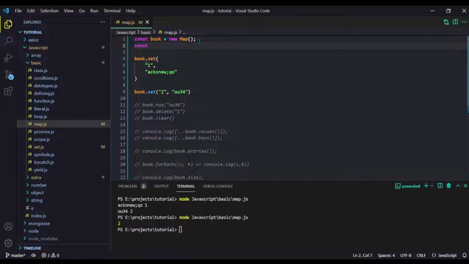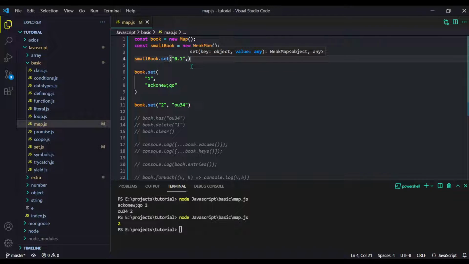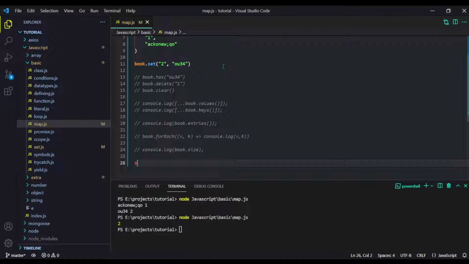We can just do smallBook equals new WeakMap. Guys, the WeakMap is almost similar to Map, but there is a small difference. On smallBook, you can see it only has these four functions: delete, get, has, and set. We do not have entries and a lot of other stuff. So that's all we have in our smallBook. Let me do smallBook.set and stuff. Our smallBook looks almost similar to our normal book.